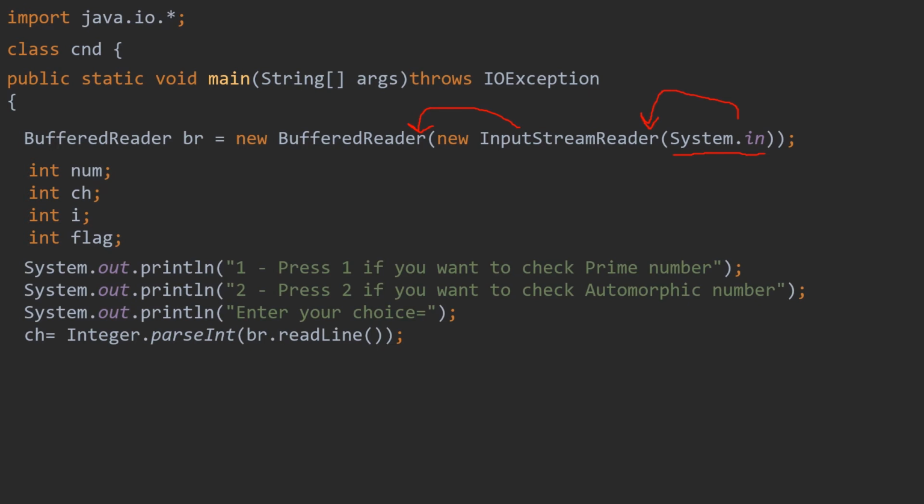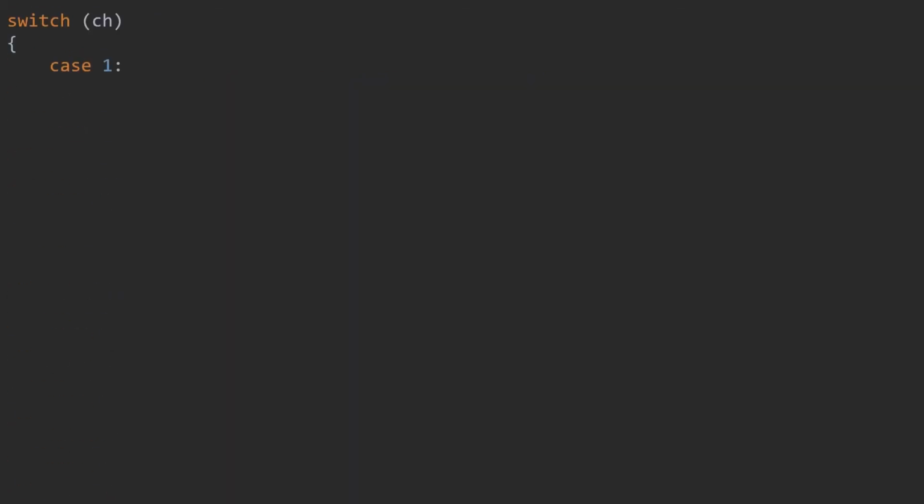With the two print statements, let's quickly lay out the menu of the program in front of the user, and with one input statement, we will ask the user to enter his choice and we will save that choice in the variable ch. The readLine function will read the input in string format and Integer.parseInt will convert it into integer format for our further use. Let's apply switch case on the variable ch and start typing for case 1.